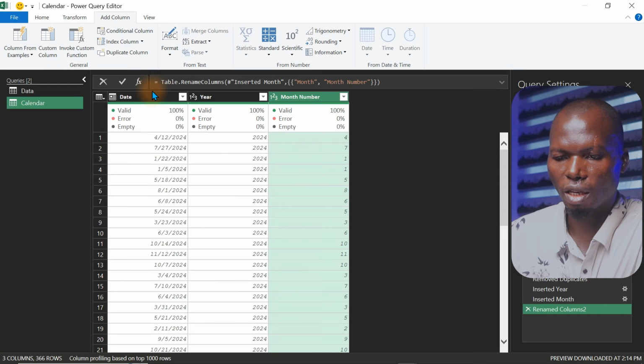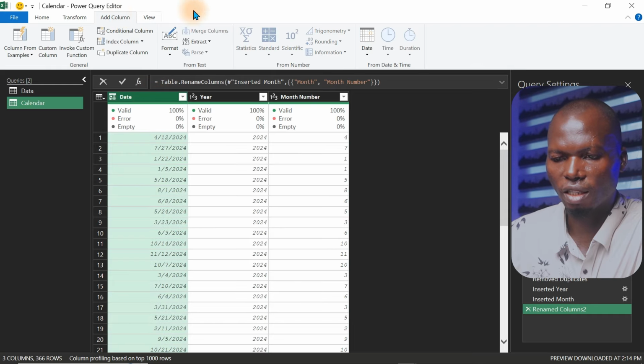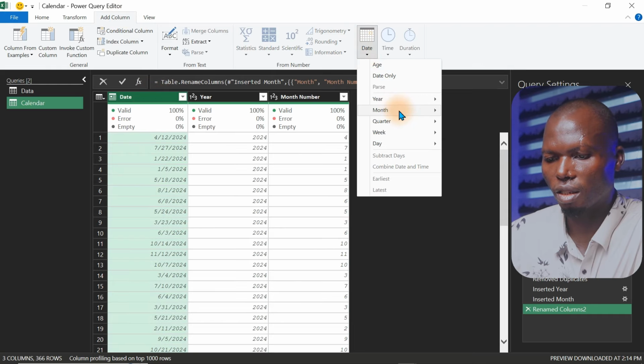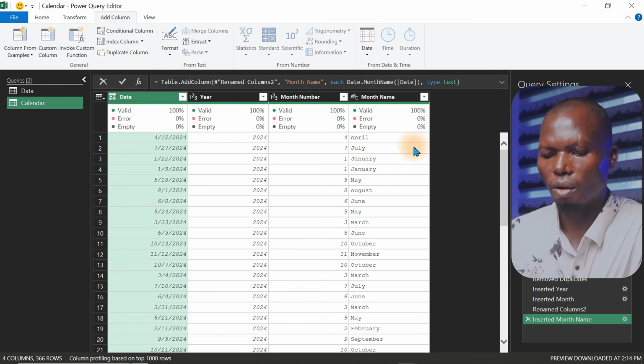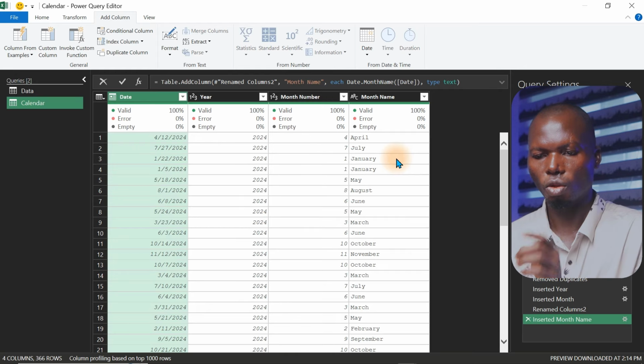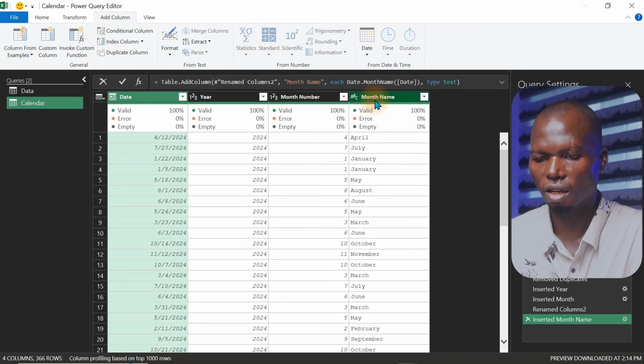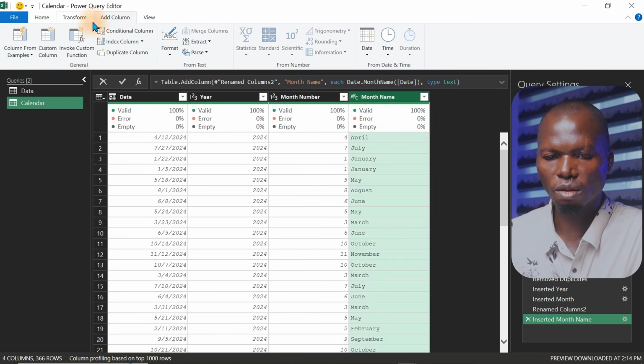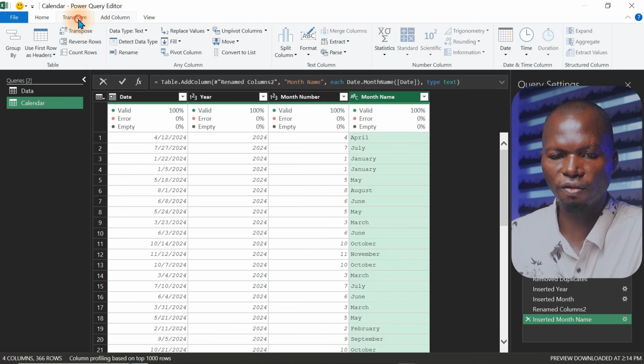So we go back here again. We have to make sure this one is active. We go over here and locate the month name, which is name of month. Now we have our name of month in full format. We don't want it to be like this. We want something more compressed. So what you do is highlight the column. This time around, switch from add column to transform.